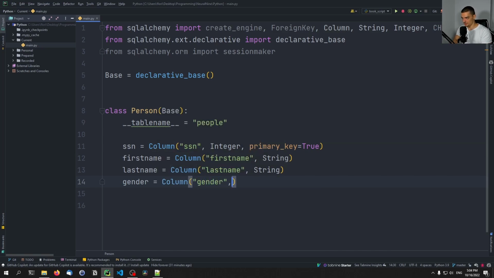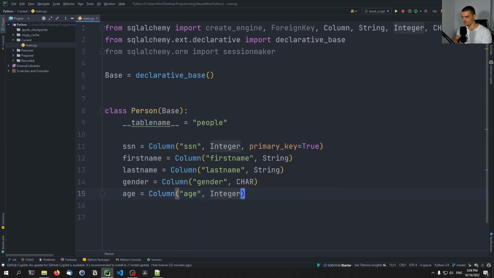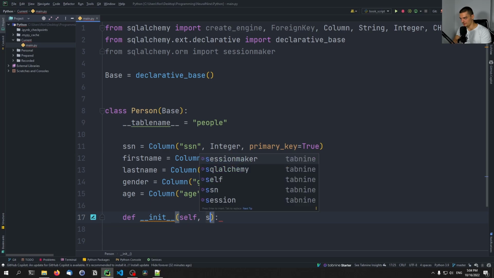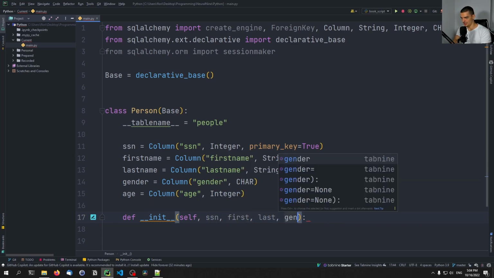Then we're going to say gender will be equal to column gender, and this will be a character. And then age will also be a column age, and this will be an integer. So this is our basic person class. Now we're going to write a very simple constructor, so a very simple init method, where we just say that we can pass all these things right away. So first, last, gender, age.